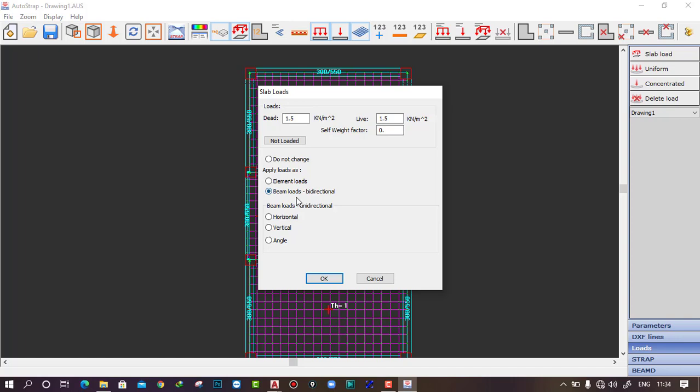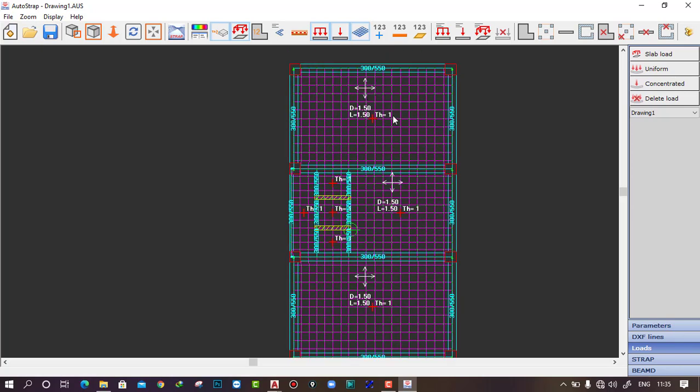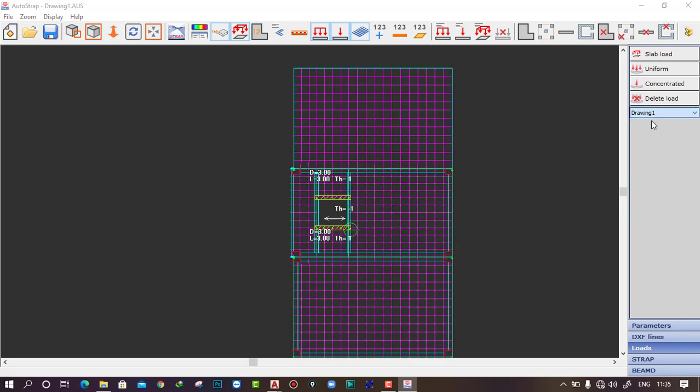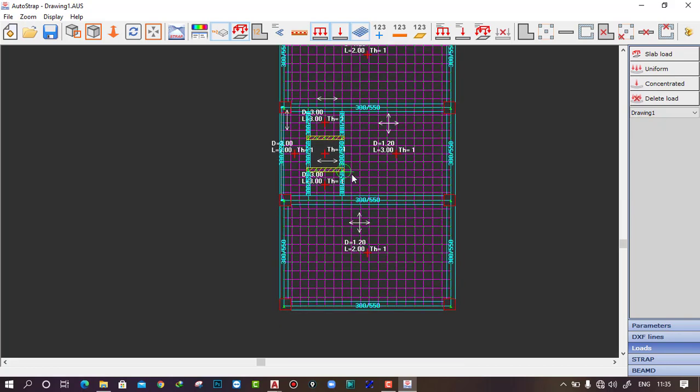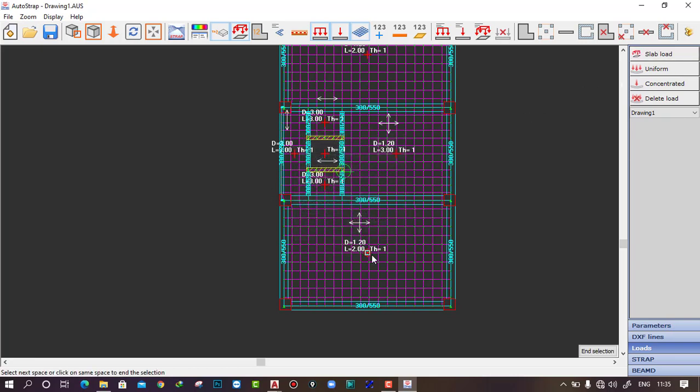Same here, bidirectional loads it will be. Then click on OK. So you can see the two-way symbol it is showing here. I think in the drawing, the first one, what we have done in some cases, let me see. Slab load, individual space for this one. Okay, bidirectional is okay. Slab load, individual spaces. Sorry, escape. Let me escape it. Slab load.